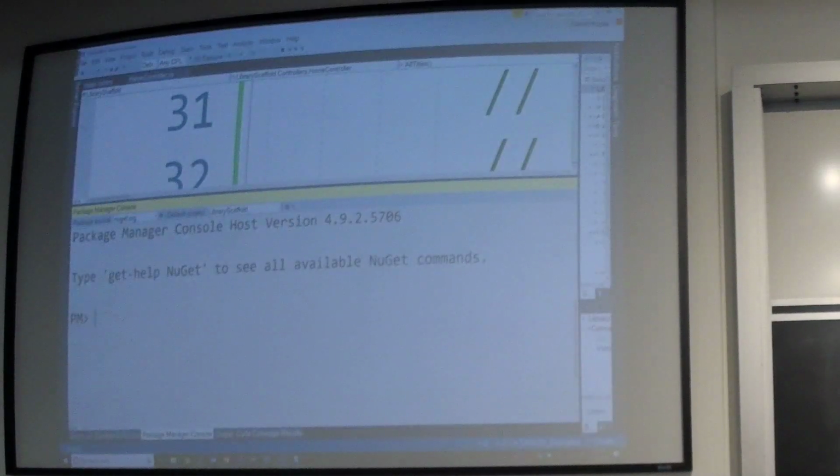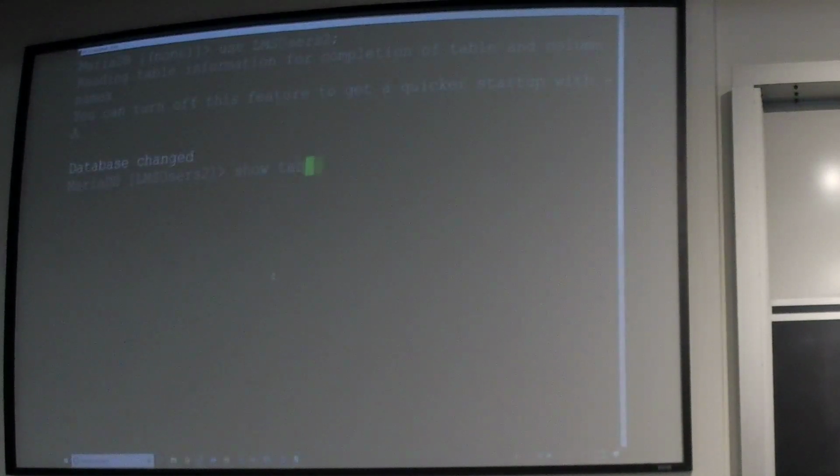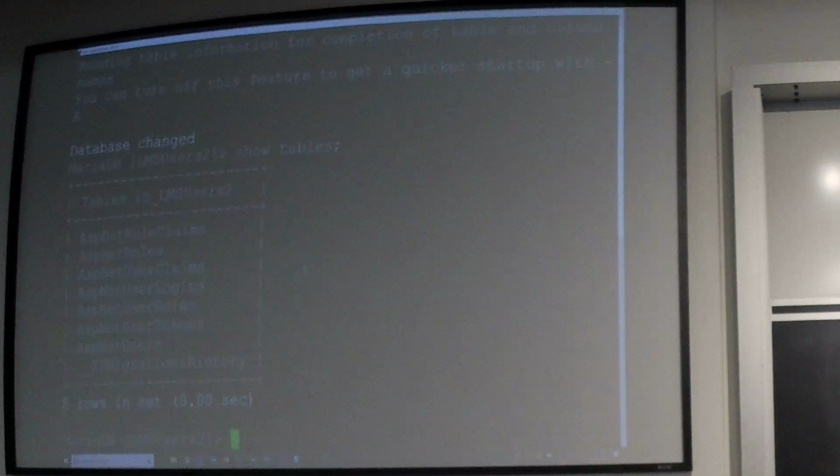So here I am in MySQL. I'm going to do use LMS users 2. This is just my temporary one because I don't want to mess with the real one. But notice it's not LMS, it's LMS users. So after running that command from Visual Studio that would create those tables, we get a whole bunch of ASP.NET tables. So role claims, roles, users. So I'll do describe ASP.NET users.